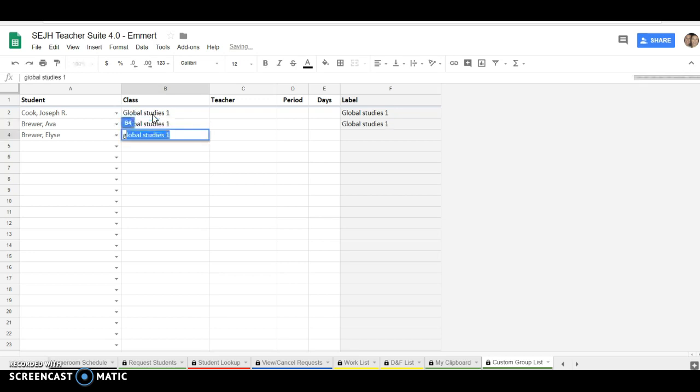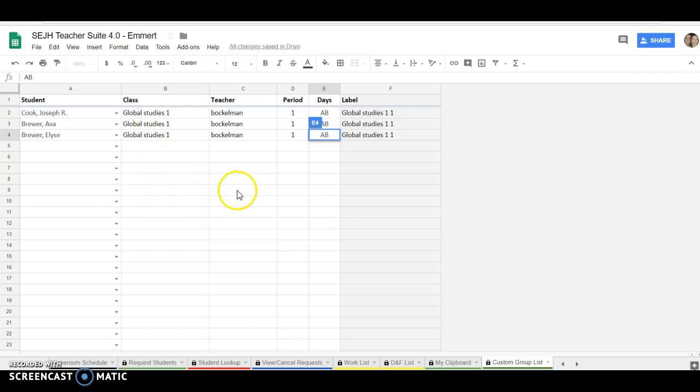It's going to be called the same thing because these kids are going to be in the same group. The teacher is Bockelman. Let's say they all are in period 1. And day, let's say they're all AB. So we're going to put AB here because they're A and B days. So I've created this custom group here.